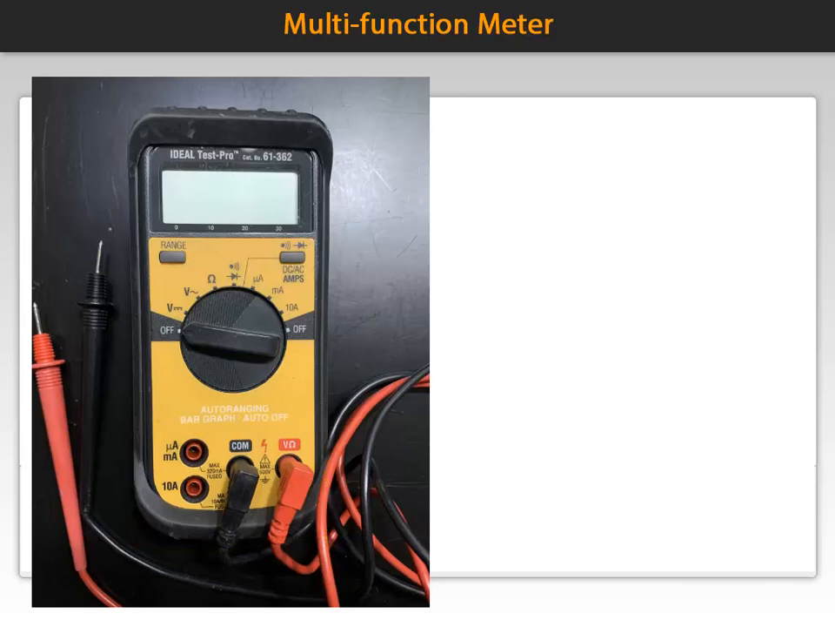There are also two buttons labeled range and a button that allows you to toggle between AC and DC amps. More on these later. Before we start, we should take notice of the position of the probe plugs. The probes are color-coded to match the corresponding locations on the multimeter. For voltage, resistance, and continuity, the probes are positioned here. Later we'll move them for measuring current.